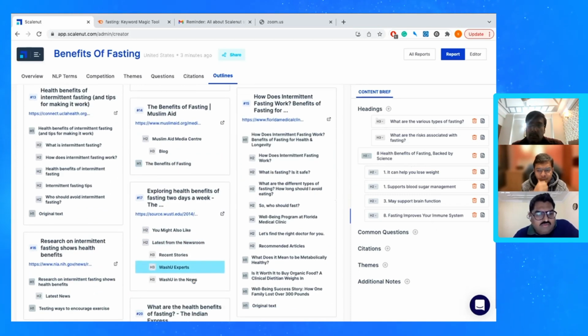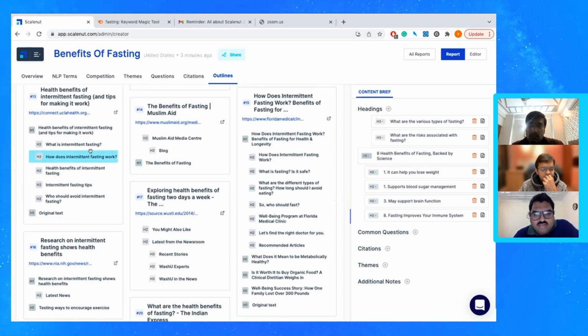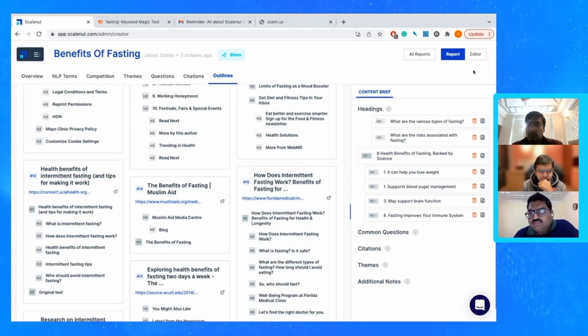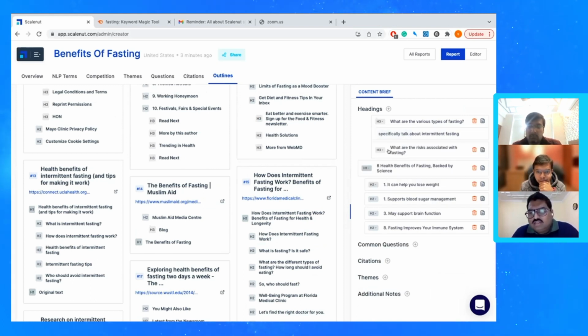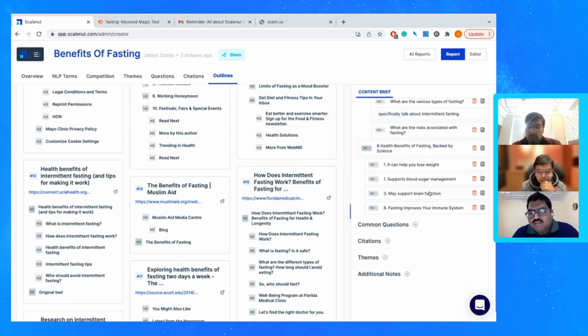What else? See, intermittent fasting is coming here as well. And I'm down to just intermittent fasting. A lot of people are talking about intermittent fasting. So what I'll do is probably just add a note here to specifically talk about intermittent fasting. Cool. Click outside, it just gets saved, right?